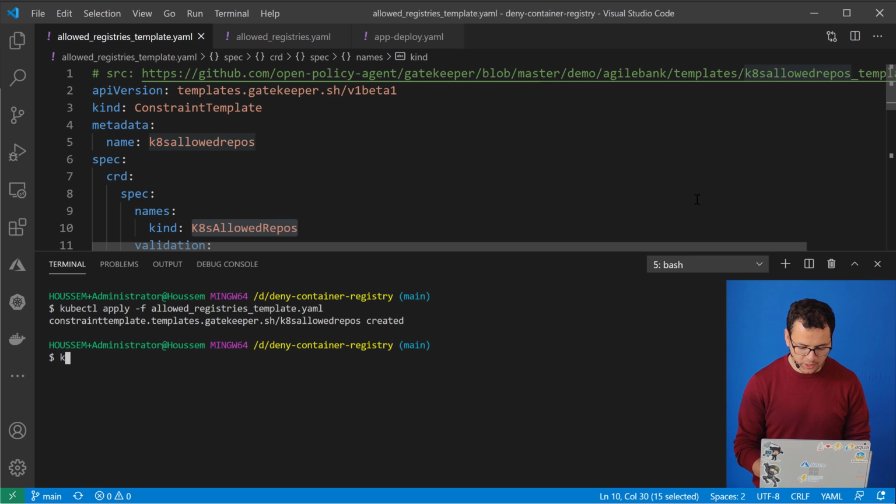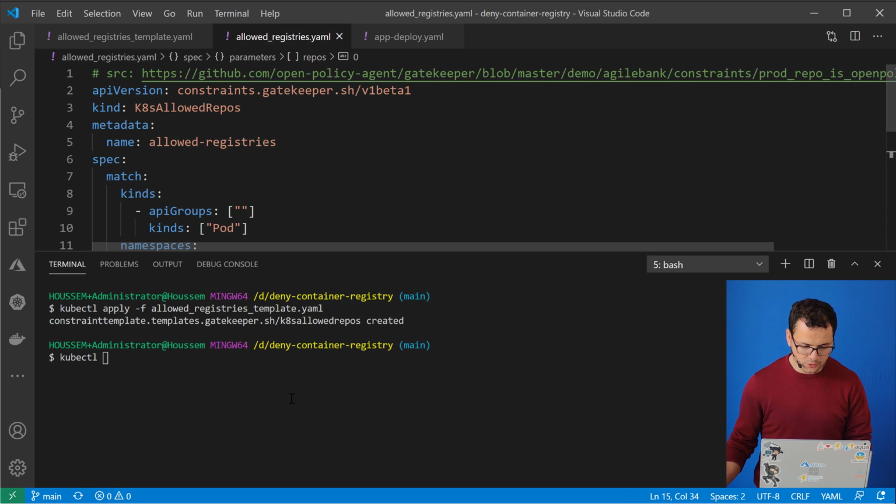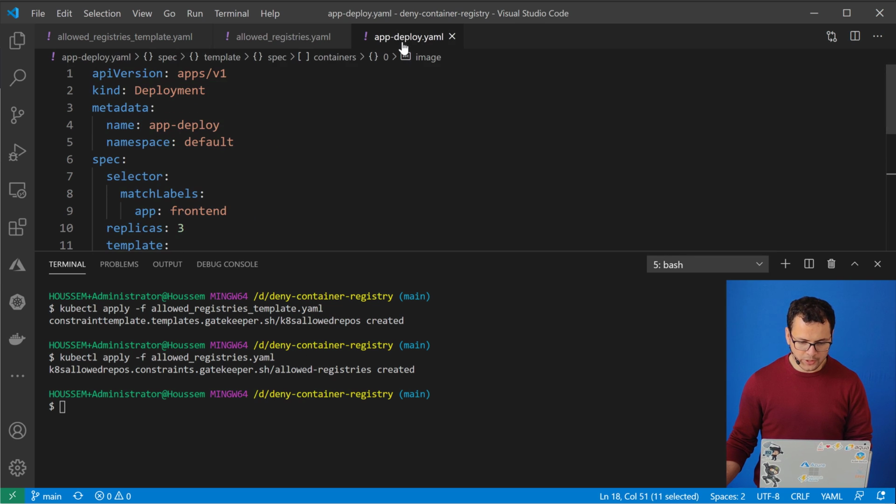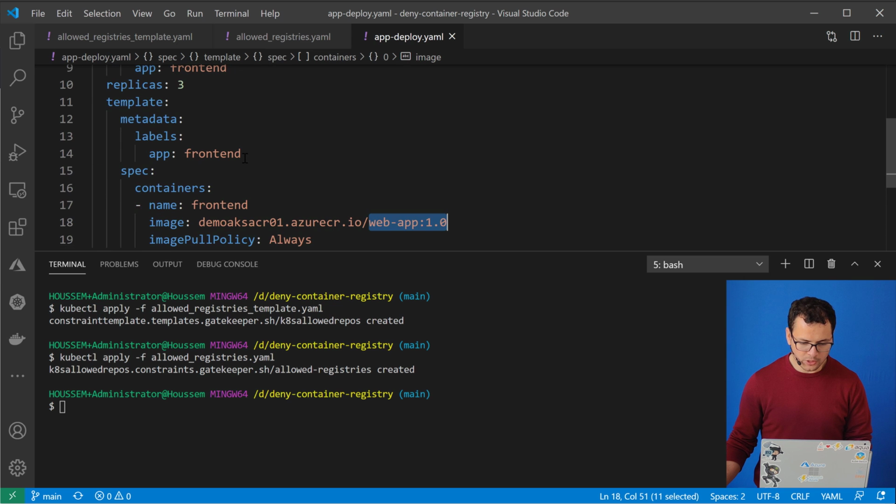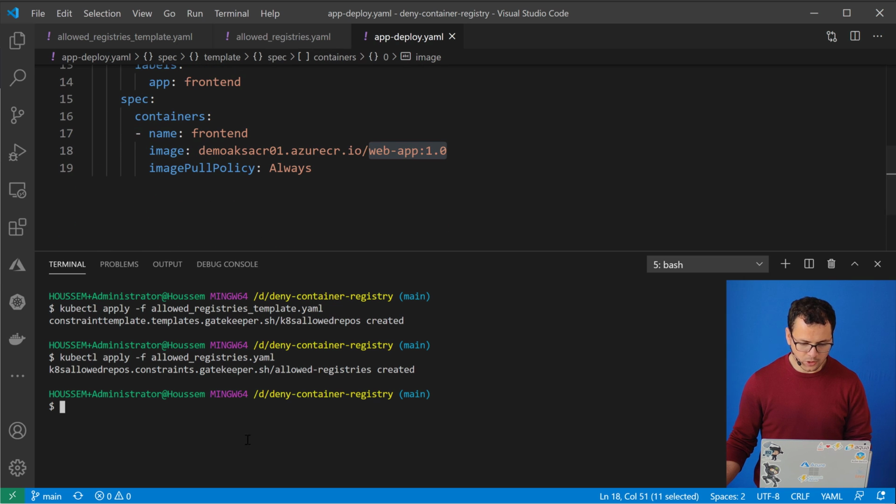Once that's deployed, now I'll deploy the second template that contains the allowed repo. kubectl apply -f, and then the name of that file, allowed registries.yaml. Great, now let's move to deploying the pod that will deploy a container from my allowed ACR. For that, I'll use kubectl apply -f, then my app deploy.yaml.